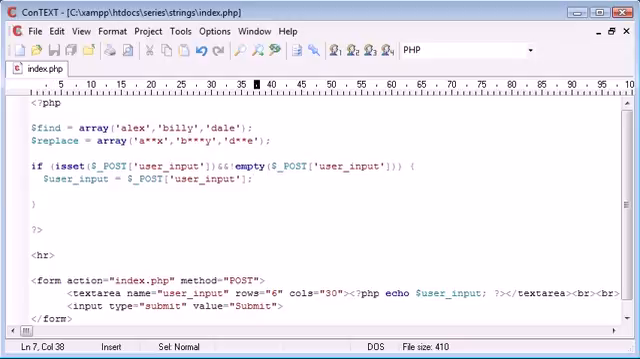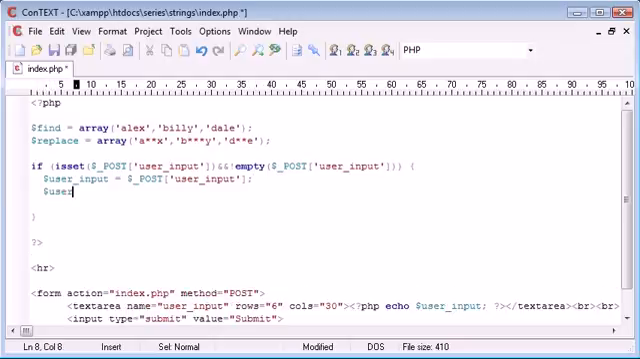So we've got our user input. Now what do we need to do? We need to say user input new, so we can create a new variable, and this is going to be str replace, and inside of here we need to input our 3 arguments. And the first one is going to be what to find, then what to replace, and then the user input.